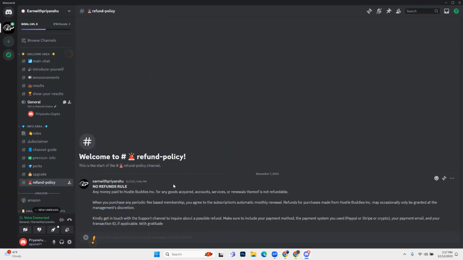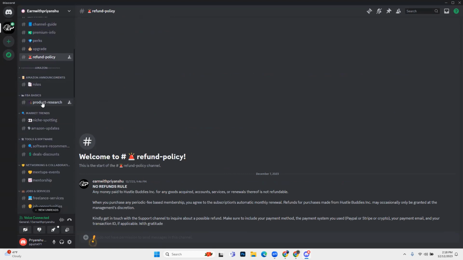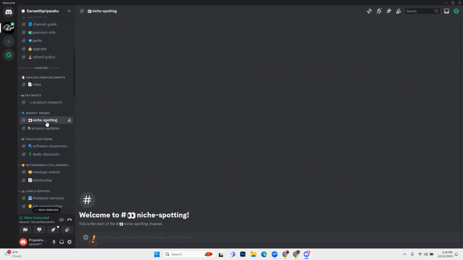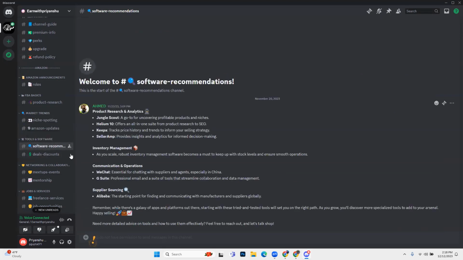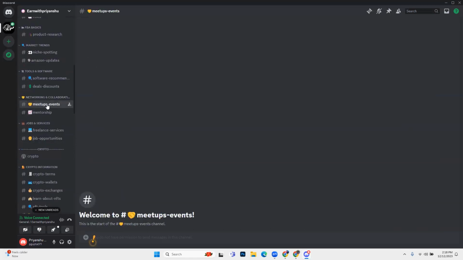And the refund policy is also clear. And then there is Amazon. If you want to know about Amazon, you can go to the product research. You will get to know how to do the product research, how to do the niche spotting. Definitely, Ahmed will be posting updates on it. Software, which kind of software you need to use for Amazon, deals and discounts. Then networking, all the physical event information will be there. If we are going to do any meetups or in-person events, we will be doing that.